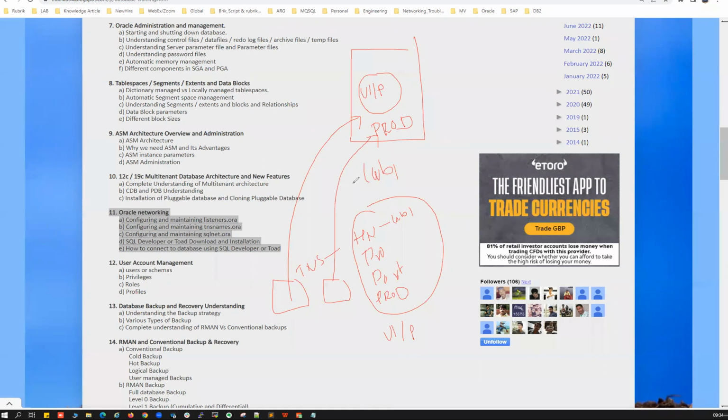In order to take all these incoming connections, we have something called a listener, the listener.ora file. We'll be running a listener on the server side. That listener will take the incoming connection, validate the username, password and all the details you provided, and then allow you to connect to the database. This is very important, the connectivity to your database, that will be discussed in this Oracle networking chapter, chapter number 11, right?